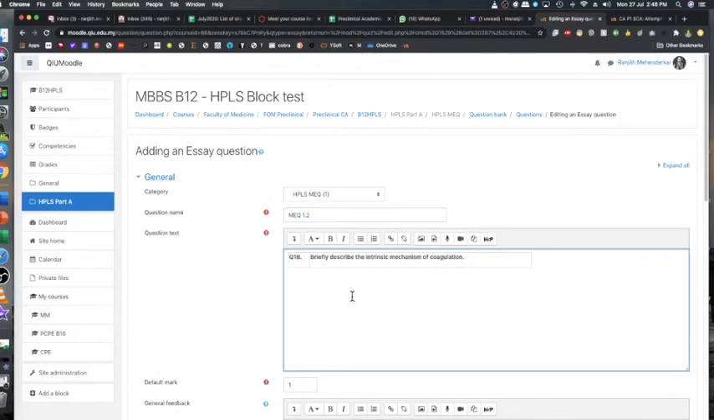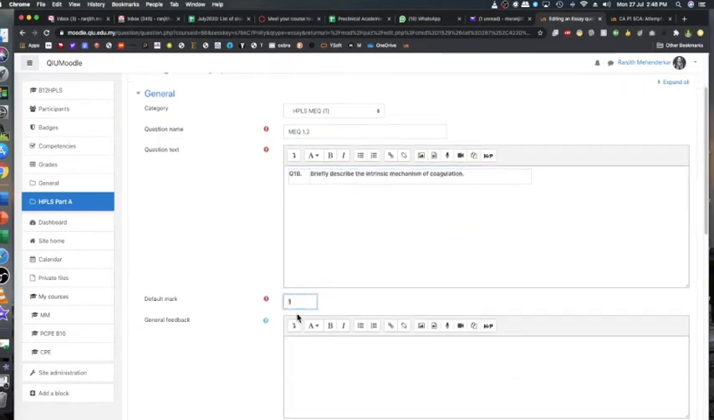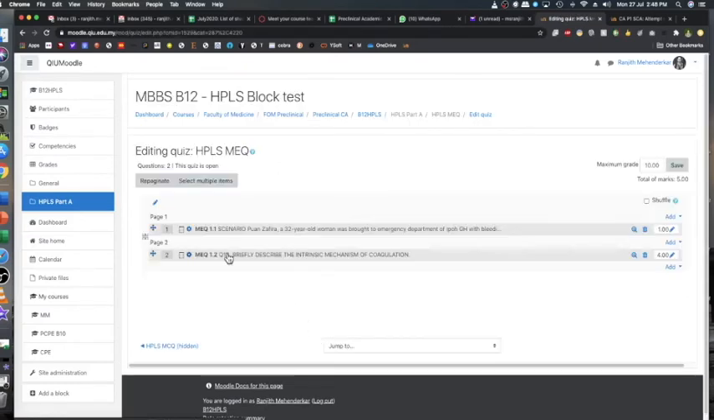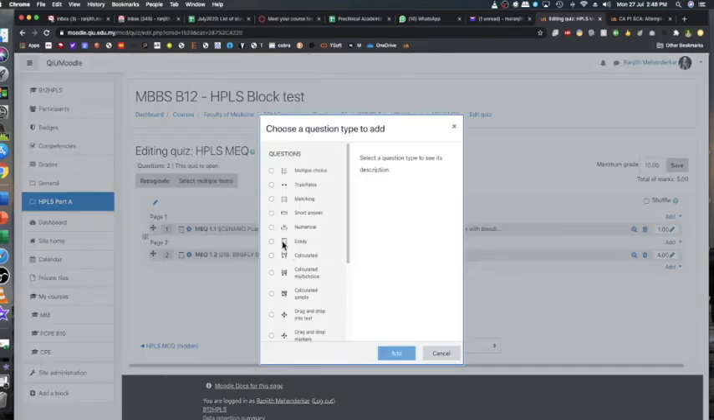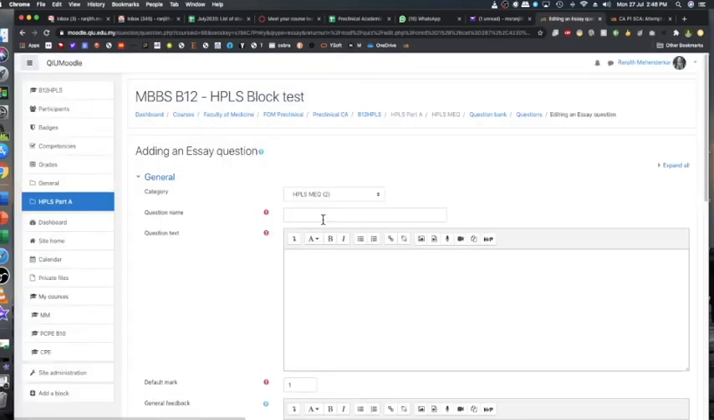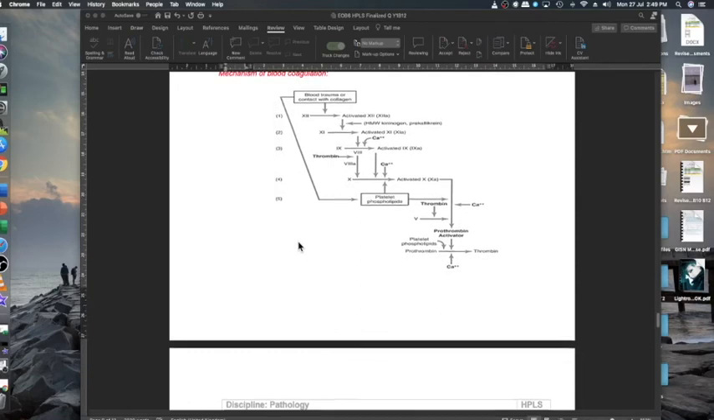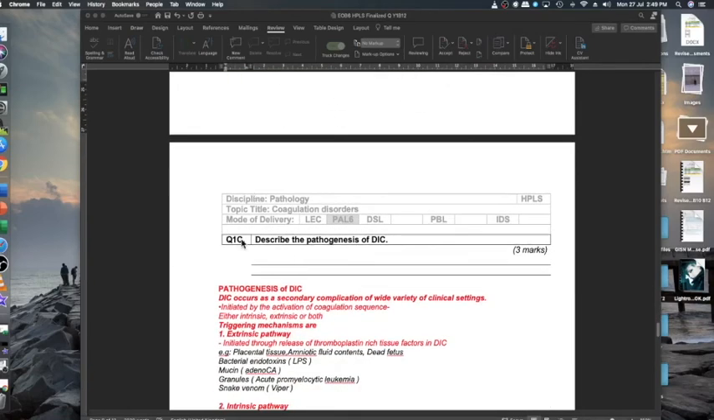So I paste it here, and this one is 4 marks, and I save the changes. So my question appears here. So we repeat the process: essay question, add, and this one is MEQ 1.3. No need to paste the model answer there. Model answer has to be in a separate Word file only.